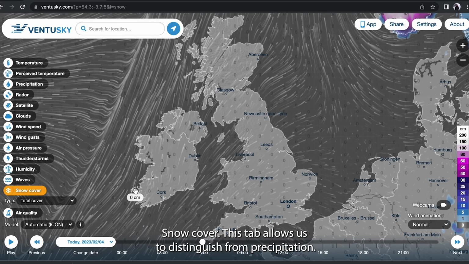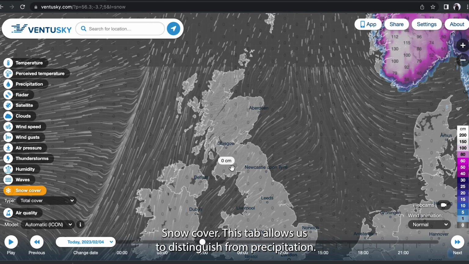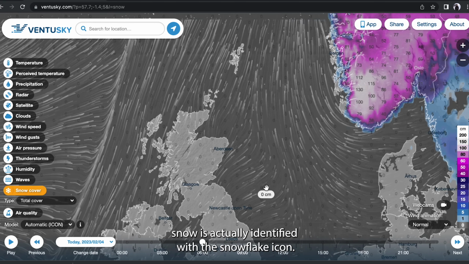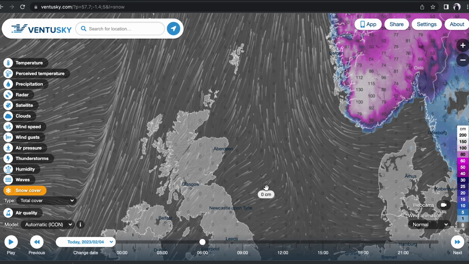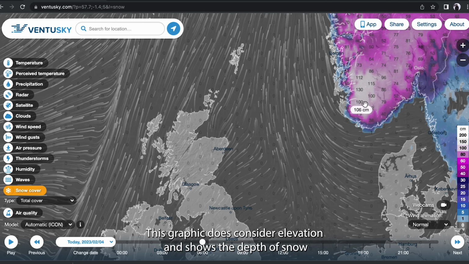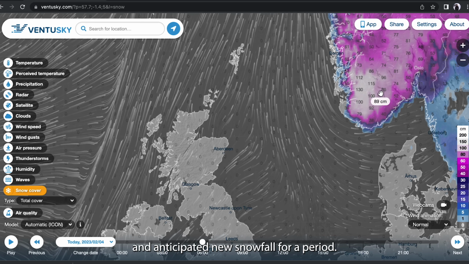Snow cover. This tab allows us to distinguish from precipitation. Although when we're looking at the rainfalls, snow is actually identified with a snowflake icon. This graphic does consider elevation and shows the depth of snow and anticipated new snowfall for a period.